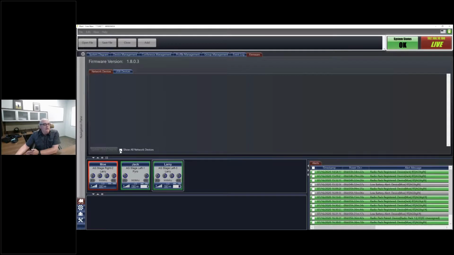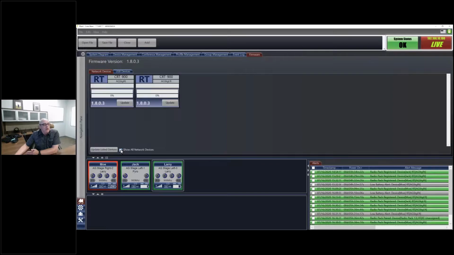Now, I'll mention a caveat there, and I'll go ahead and go on the network tab and click Show Network Devices. You'll notice that only my transceivers show up there. So currently, the only thing you can update over the network is your RTs, your transceivers. So you can't update any other types of devices through the network. And this makes sense, at least initially, because if you have a permanent install, let's say a theater or a church or something where your transceivers are up in the ceiling, you don't want to have to carry a laptop up there, or have somebody bring the transceiver down and plug it in and so forth.